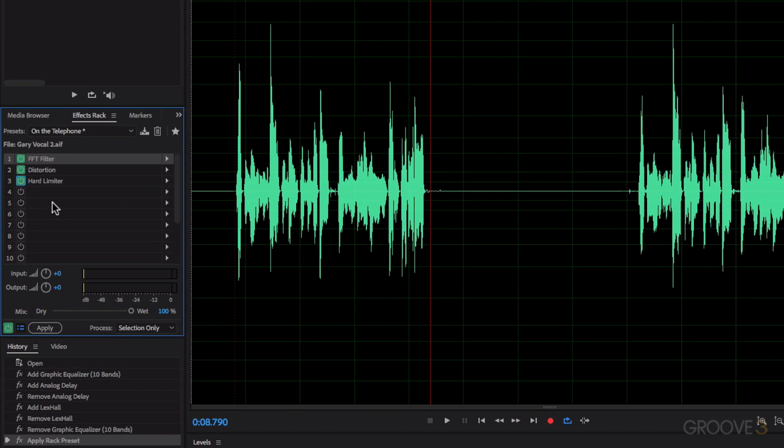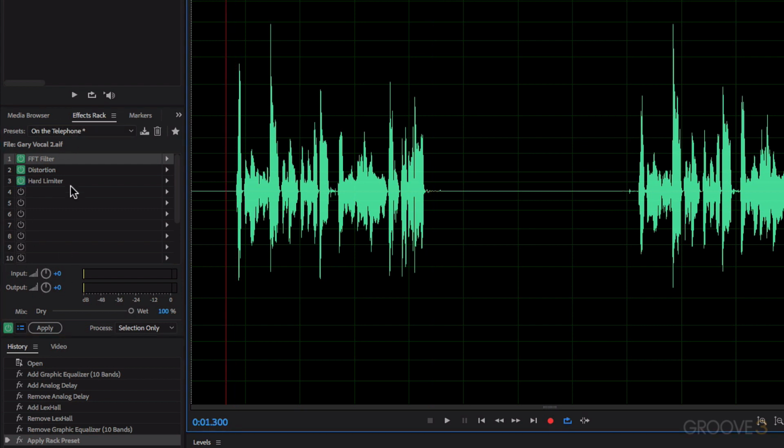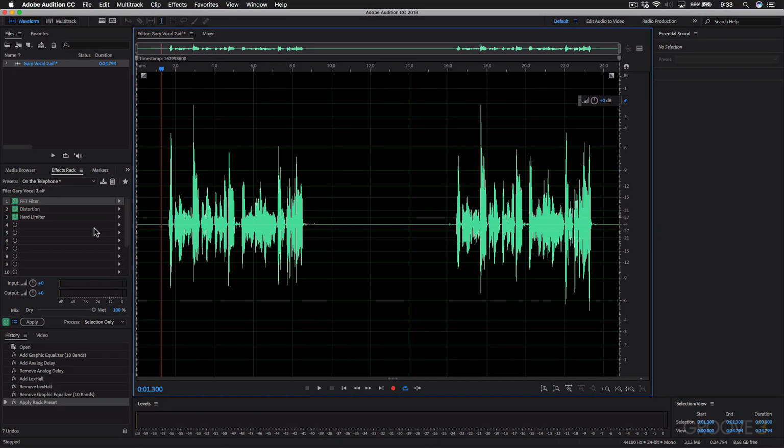And these effects rack pass through a signal chain. There's an input level, then it goes into the effects, and then there's an output level. So you can choose to adjust the input coming in before it goes to the effects, and then the output. Maybe you're finding it's a bit loud after the effects.